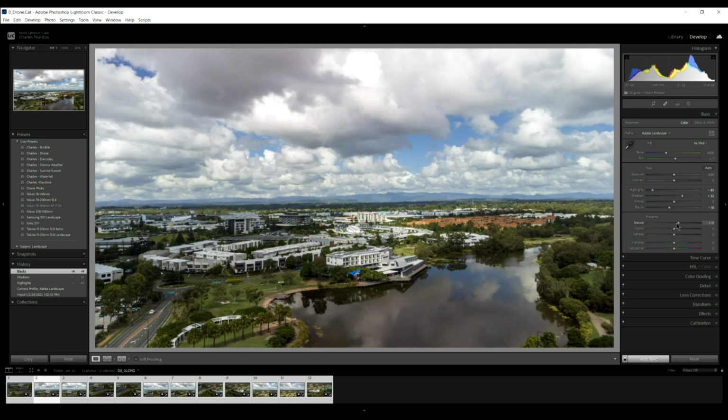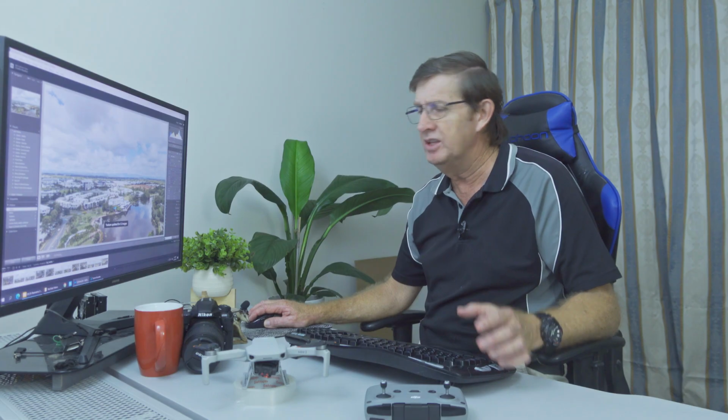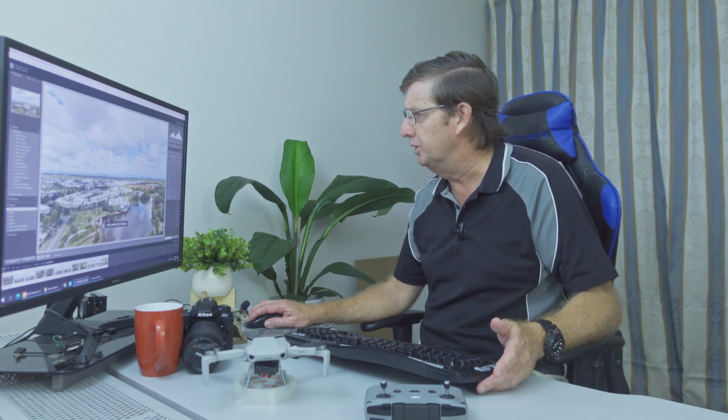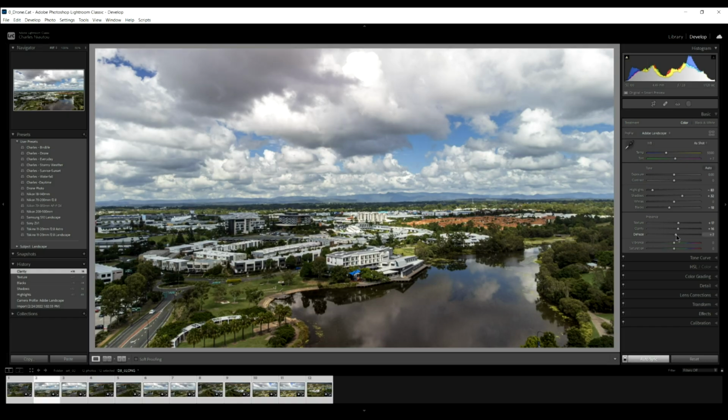Now I'm going to increase the texture and the clarity. This is just going to sharpen up the image a little bit more. And just a little bit of dehaze. We have vibrance and saturation.